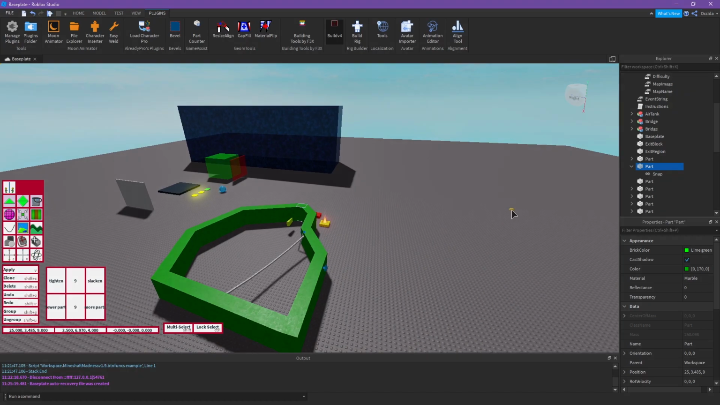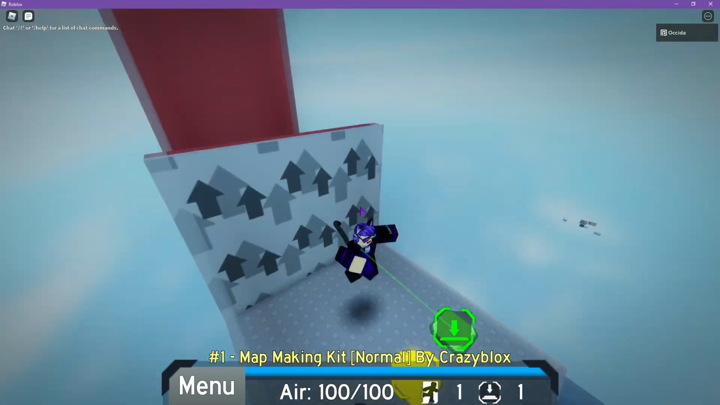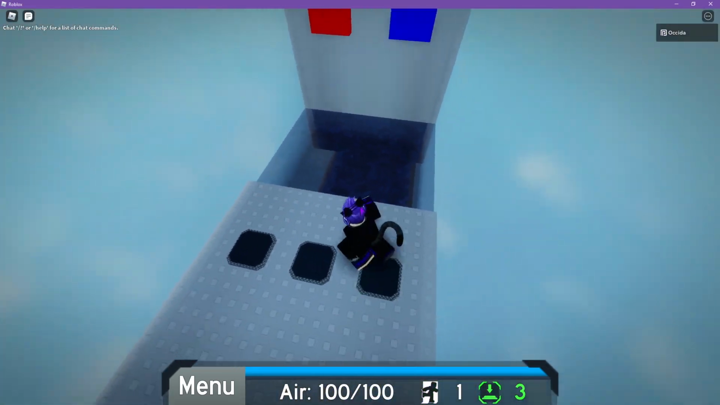And yeah, that's pretty much it. So now you know the basics of Studio and the Map Kit, and you should be able to get started with building your map in Roblox Studio.